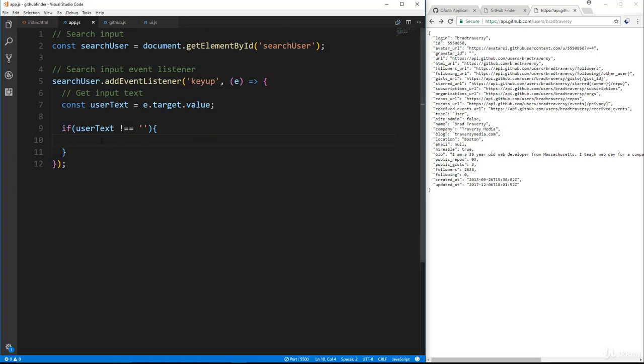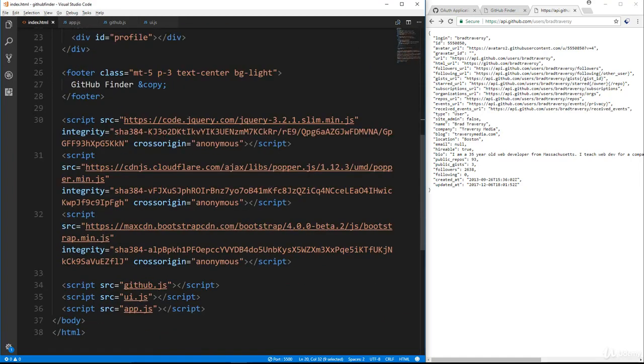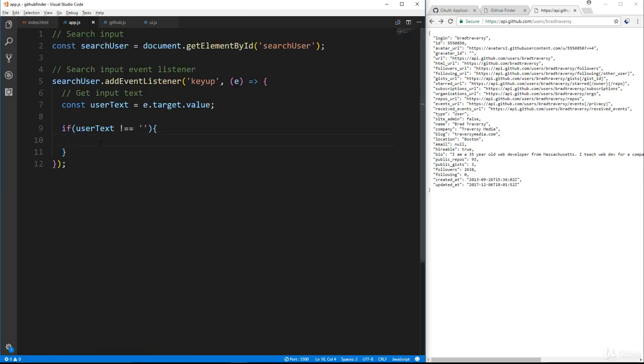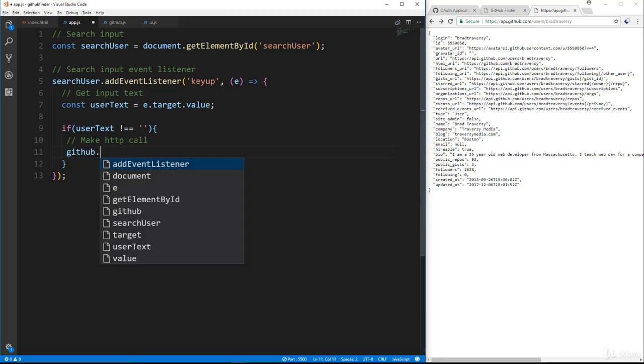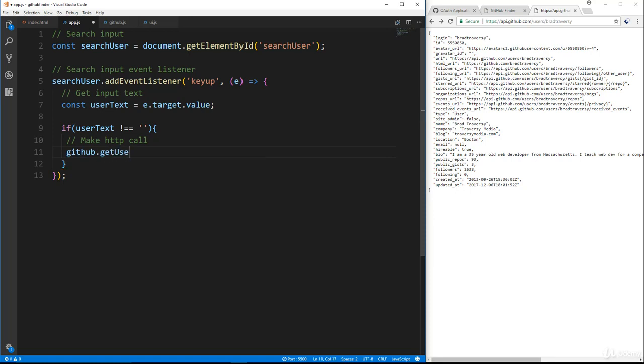And now this is where we actually want to call that function we just created. Let's go to index.html first. I just wanted to make sure that we have our Github.js and all that stuff, which we do. So we should have no problem. So let's say make HTTP call. So we'll say github.getUser. We're going to pass in that user text from the form, and that's going to return a promise.